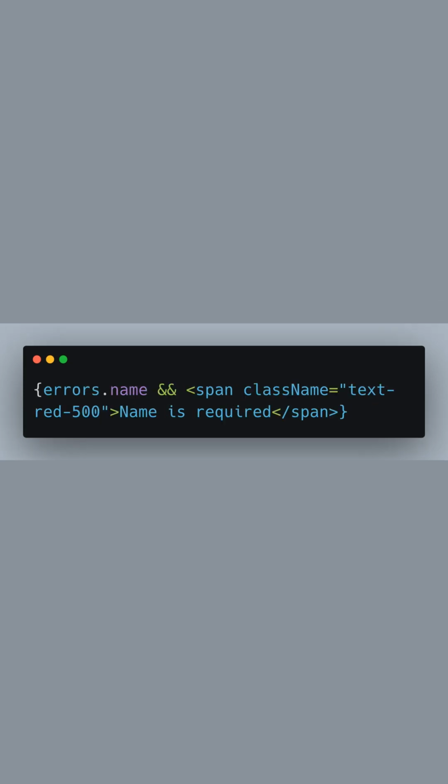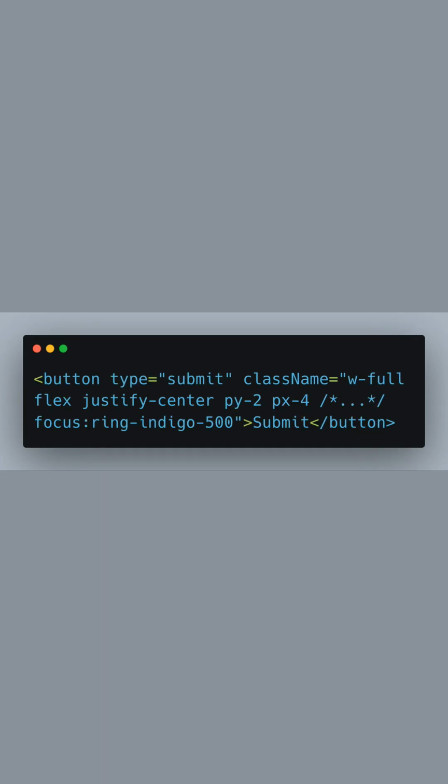If there are any errors for the name field, such as not filling out a required field, we display an error message. Here, the message is styled using Tailwind's text-red-500 class to make it stand out with a red color. Finally, the submit button is styled with various Tailwind classes to create a consistent and attractive design that matches the rest of the form. The type attribute is set to submit, which triggers form submission when clicked.